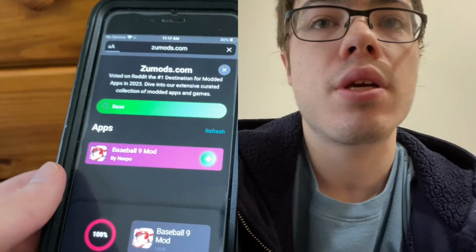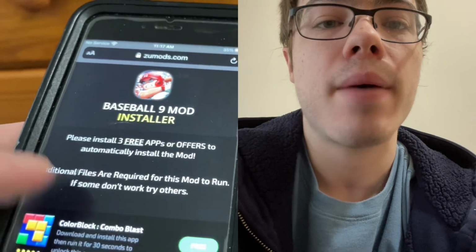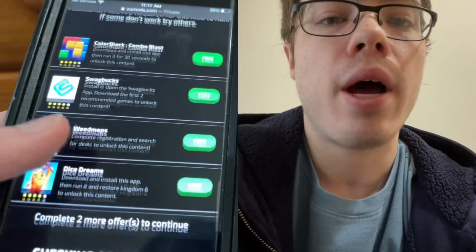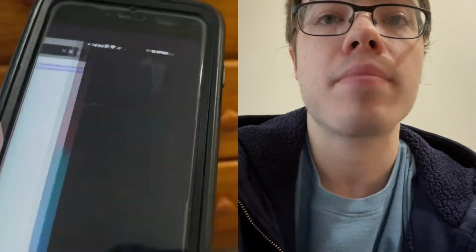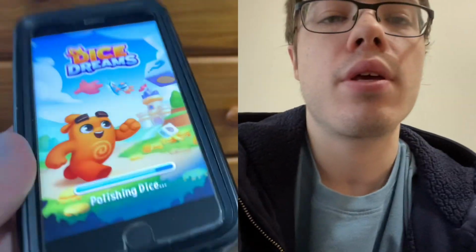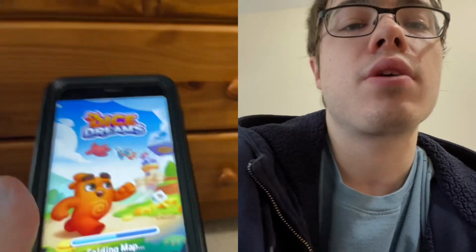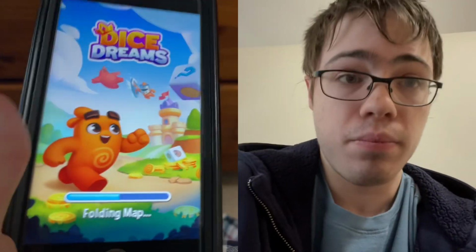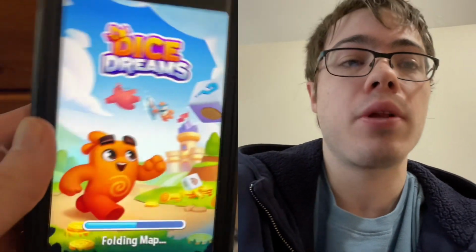As you can see, guys, it says right here, please install some apps, automatically installing the mod afterwards. So I did Dice Dreams and Family Island, and I just want to show you. My App Store breaks all the time, but you just download the app, you run it. I mean, they're really easy to do. And all of them are different. Some of them you just run for 30 seconds. Some of them you got to run the app for longer. But if you complete this entire process, guys, you will get the Baseball 9 modded version.